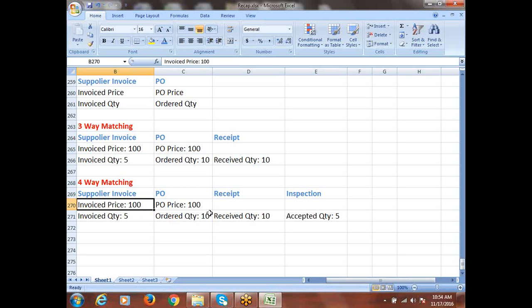It will accept or not? Yes, it will accept. The reason is we got an invoice with 5 quantity, and the price is the same as the PO price, but here accepted is 5 only. Whatever we accept, for that we will be creating the invoice. It's not about what we ordered or what we received. Yes, you ordered and you received, but finally you have to pay for what you accept. That's it.